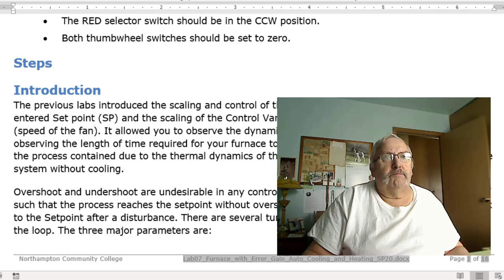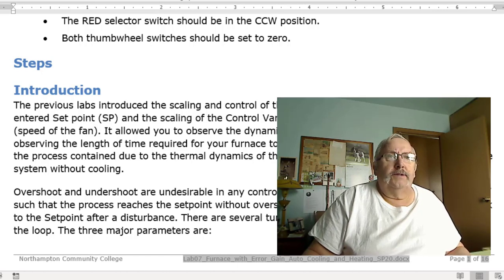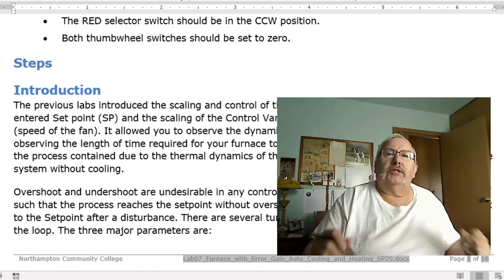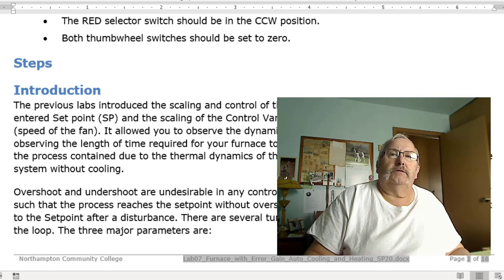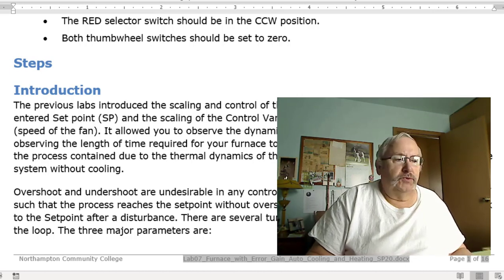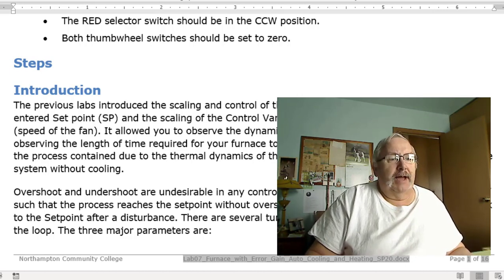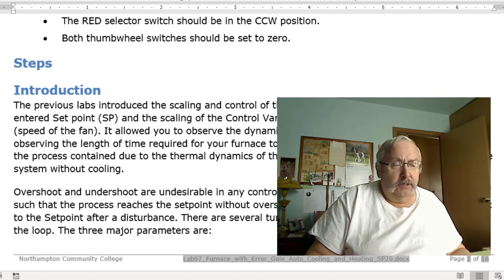Hi all, this is a brief lecture on Lab 7 in our series of trying to get a process set up and properly tuned. So in Lab 7, we're going to be introducing some new terms and providing also for automatic cooling.